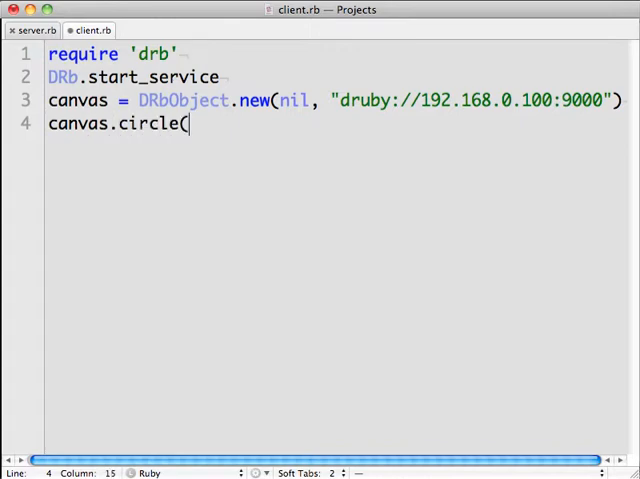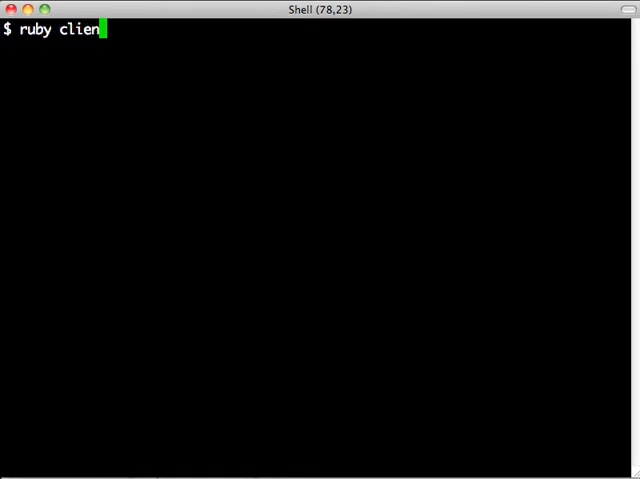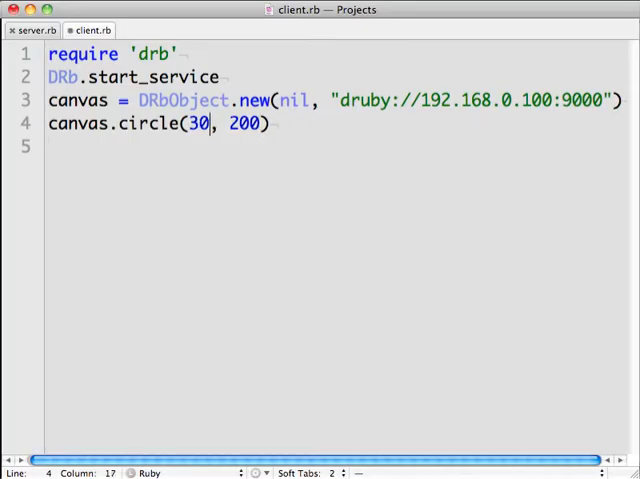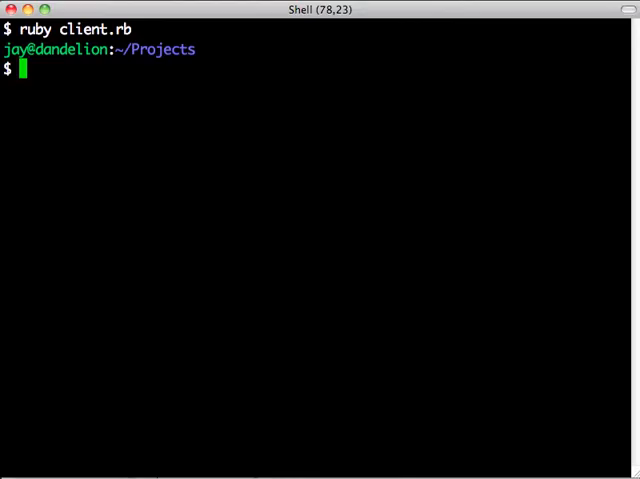And with the proxy object created, we can call methods on it just like the original. So we call the circle method and pass in the X and Y coordinates where we want to draw. Run our client, which calls that circle method, and then display our canvas, and you can see the circle we just drew over the network. Put in new coordinates and run the client again, and you'll see the server is updated again.